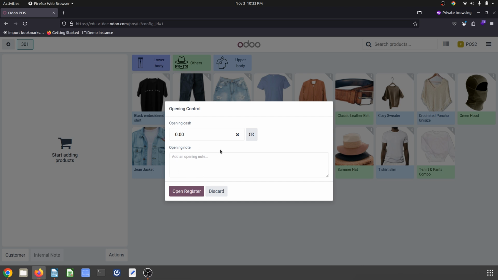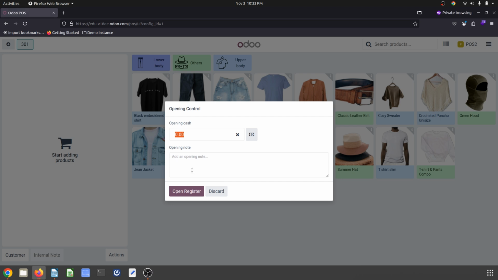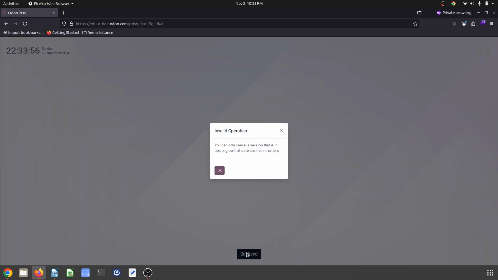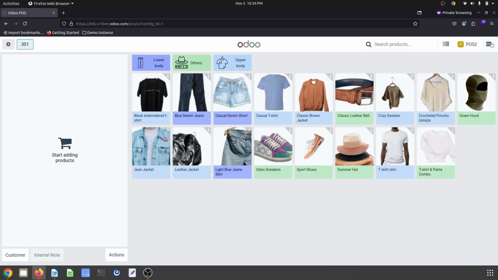So now POS 2 user will ask for opening cash. You can see, because another user has already closed this session. So now over here I discard this and it is going into the backend. It is saying you can only... I am opening the register, I am looking at the cash in out. So let me check where the money goes.